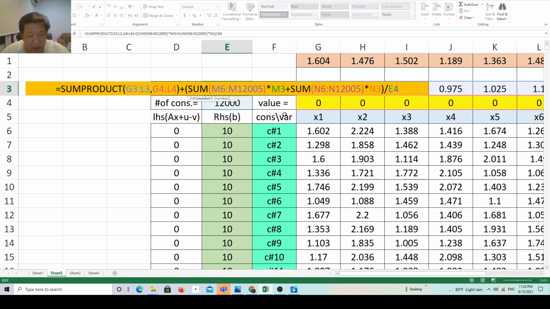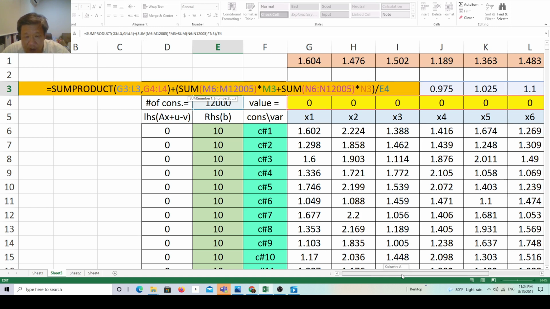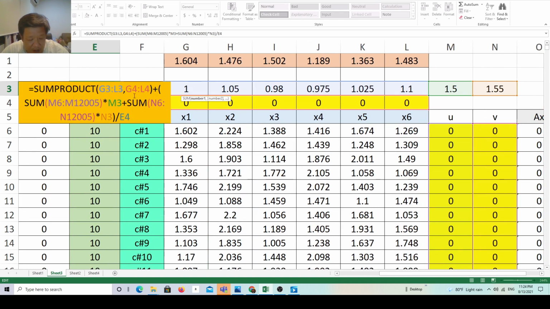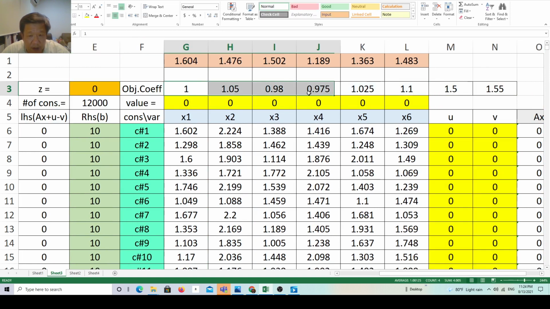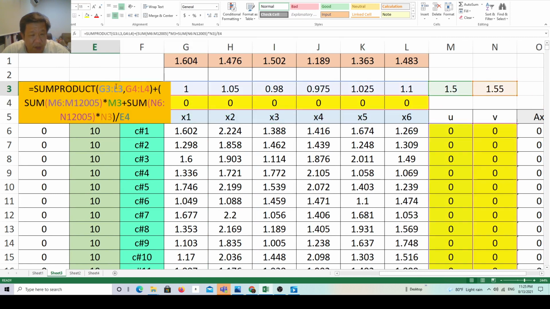I kind of skip a thing that you are familiar with, the use of Solver to solve the spreadsheet model. Okay, if some of you are not familiar, you will have a hard time following what this model is all about. Okay, first you have a sumproduct of G3 to L3. This one is this one. Okay, G3 is here, and with G4 here. Okay, that's the first term.